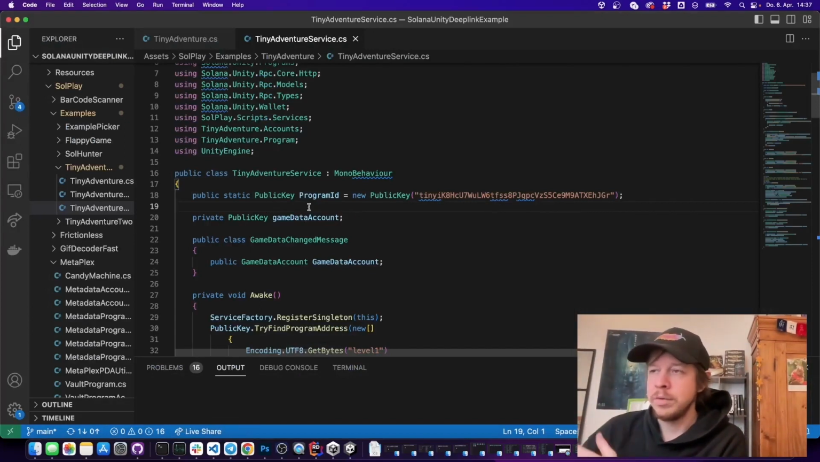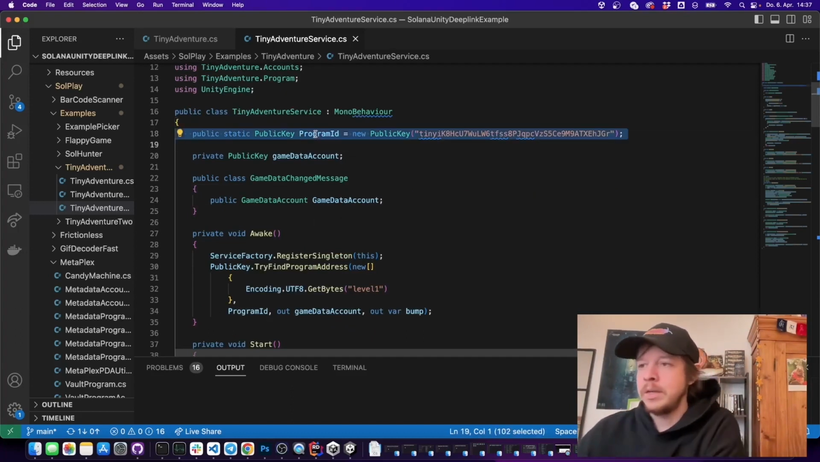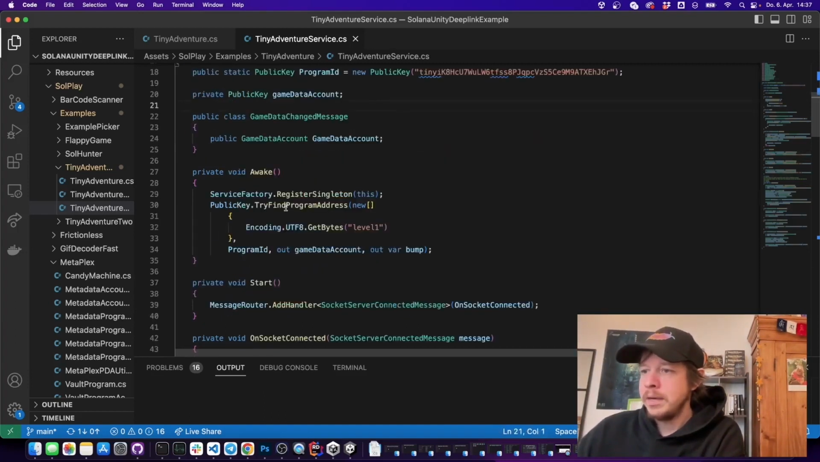You just need to check out the repository and start the Tiny Adventure scene, and then you will have the same as here. So here you can see we did the same thing as in the playground. We define the program ID, in this case it's tiny something. Then in awake we create the program address, we find the PDA, it's the same thing again: the string, the program ID and a bump.